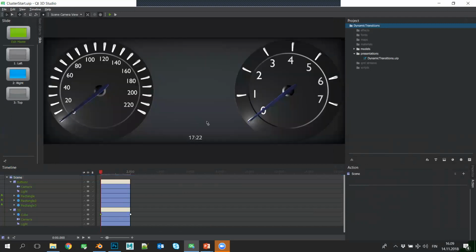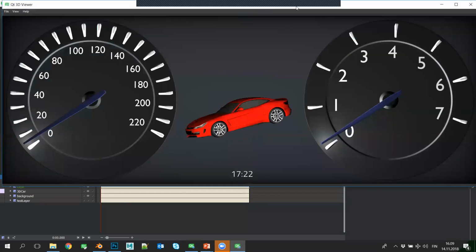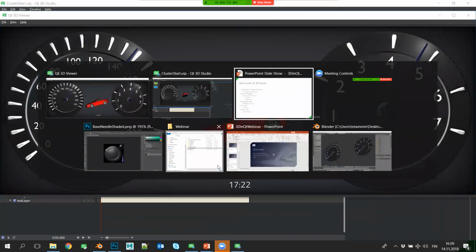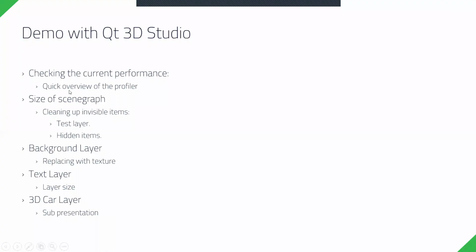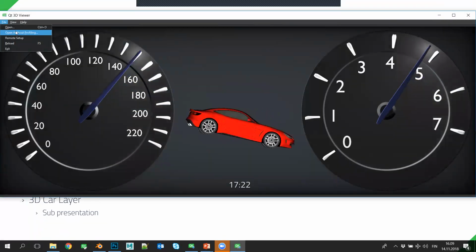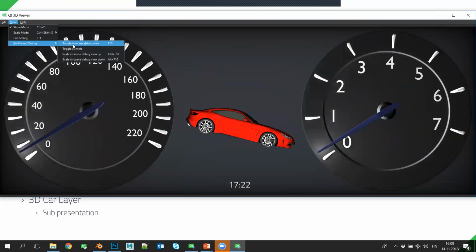We have this instrument cluster project, and now let's talk a little bit about the performance of this. So let's run the application or the presentation, and the first thing is that we need to look at the overview of the profiler. So how this computer is managing in running this application or presentation.